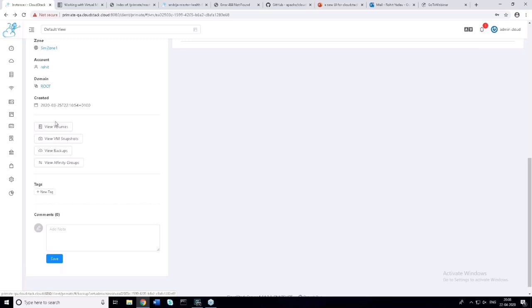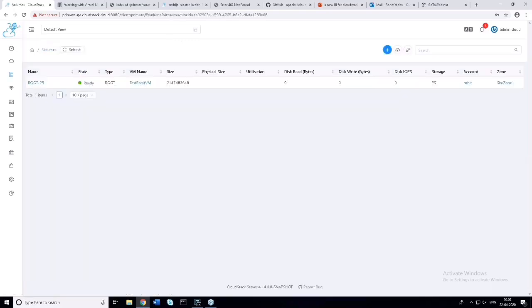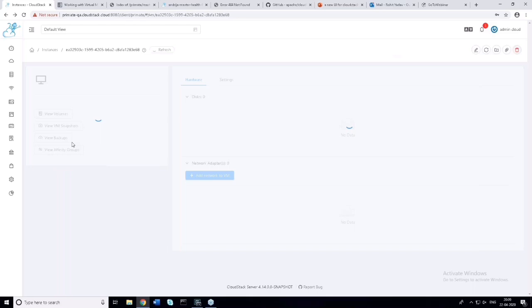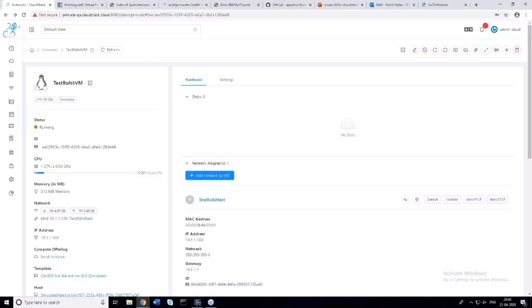navigation buttons. So here, let's say if I want to see what are the different volumes of this virtual machine, I can click on this and it will take me to a list view, basically a table, which will list all the volumes that are available to or attached to this VM. Similarly, we have other buttons to view VM snapshots. For the backup and recovery feature, we can see backups. We can also see any affinity groups that were configured during, let's say, deployment of the VM.